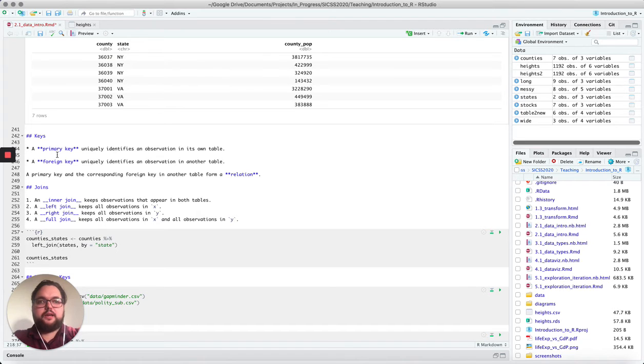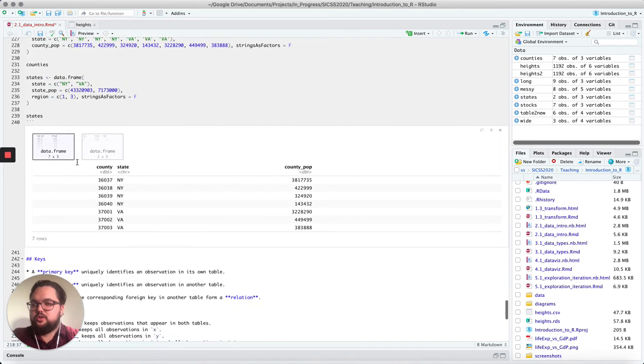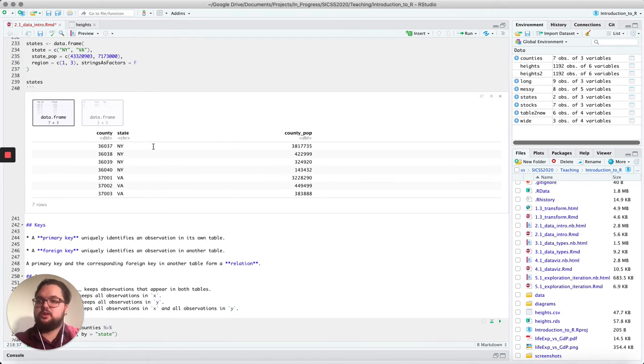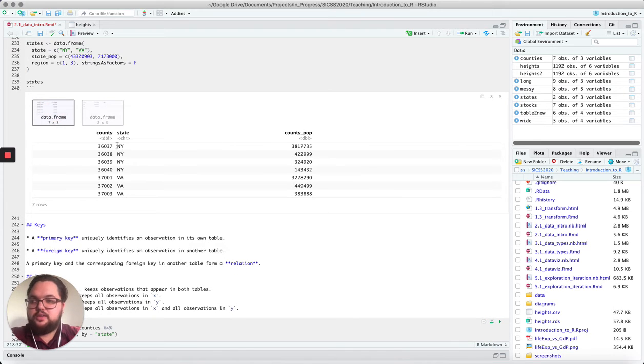we can connect them together using this idea of keys. There's two types of keys, primary keys and foreign keys. Essentially, if we look here, so if we look at the two tables, which value is in common? County, county pop, state, or state, state pop, and region? It's state in this case. So we know, for instance, that this state, New York, has that code, and this county has this code here, state. So we can join in this way.